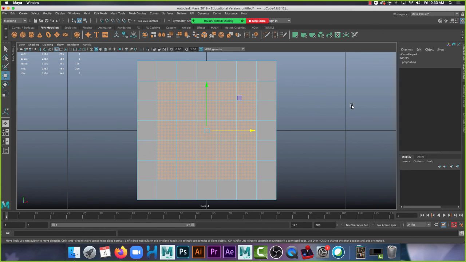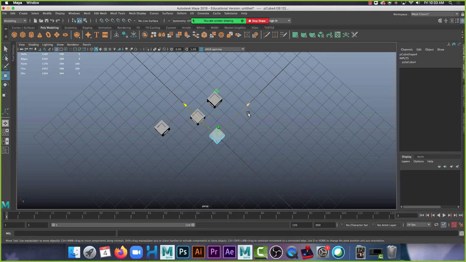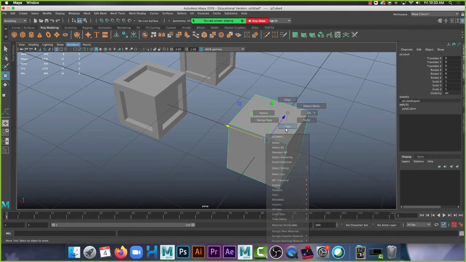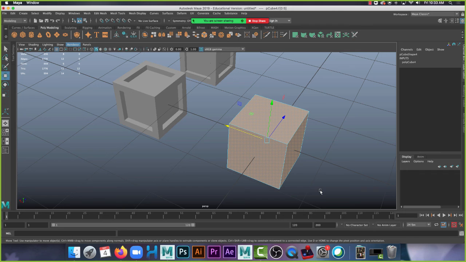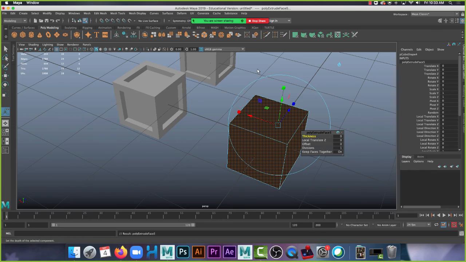Would you redo the second method? Of course. Okay. So let's delete that. Got a fresh one here. So again, step 1, in face mode, select all the faces. Step 2, you're going to hit extrude and make sure your extrude is turned to keep faces together off.